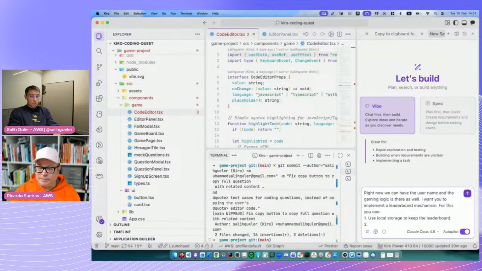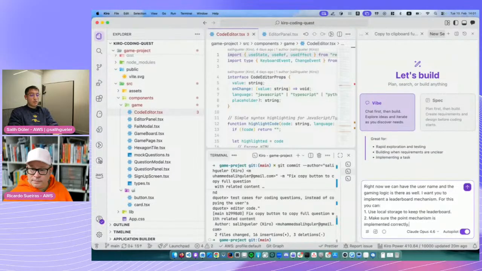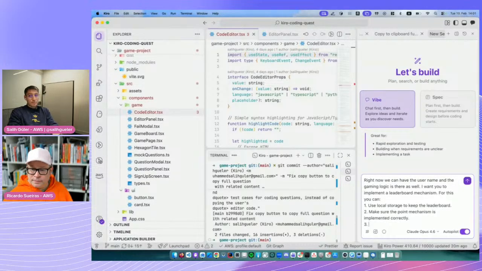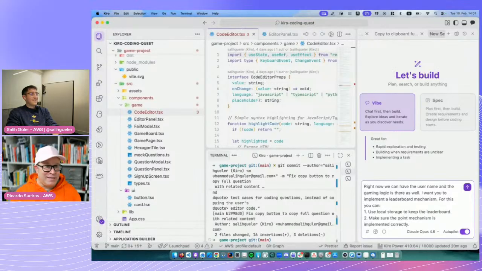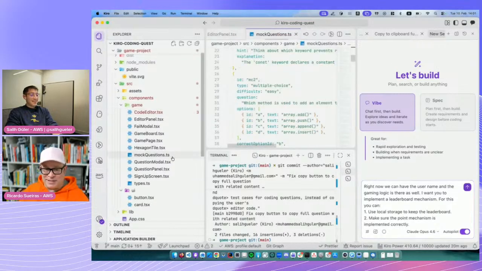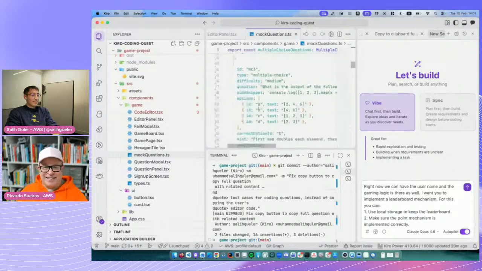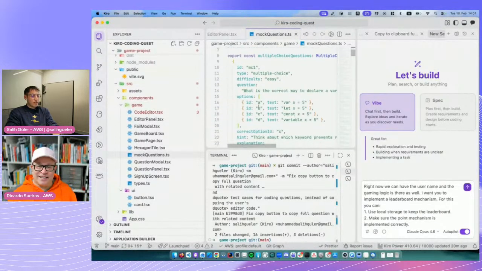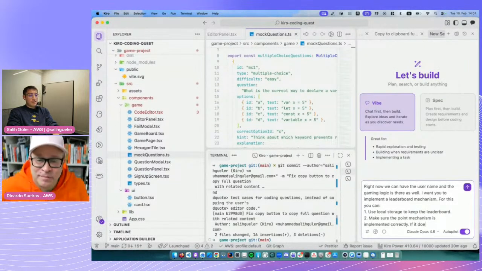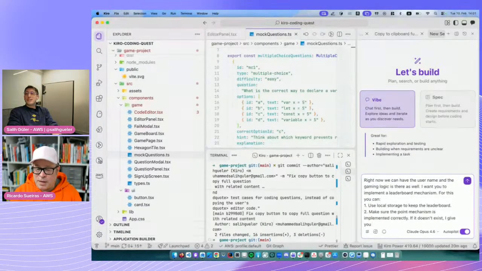So keep the leaderboard and ensure the point mechanism is implemented correctly. So make sure the point mechanism is implemented correctly. We have not really done the points. So how does it know about a point mechanism? So chicken and egg, right? I think it created some points, or no, it didn't. Oh, actually, right. Okay.